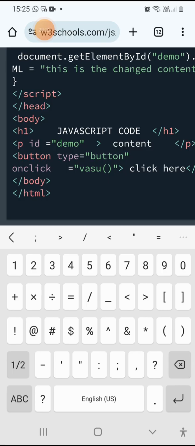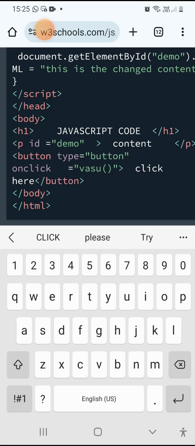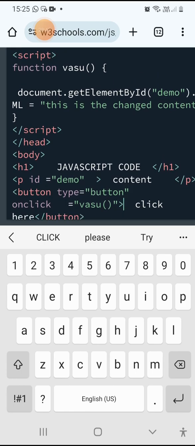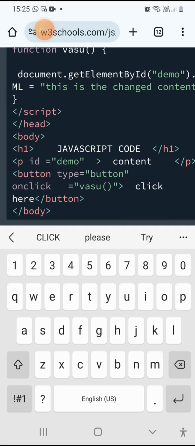Now what happened? This "click here". Whenever we click on this button, the event is onclick. Whenever we click on that button, this Vasu function will be called. Under the Vasu function, there is one method. Under that method, this content, which is defined inside the paragraph section, is to be changed to this: this is the changed content.